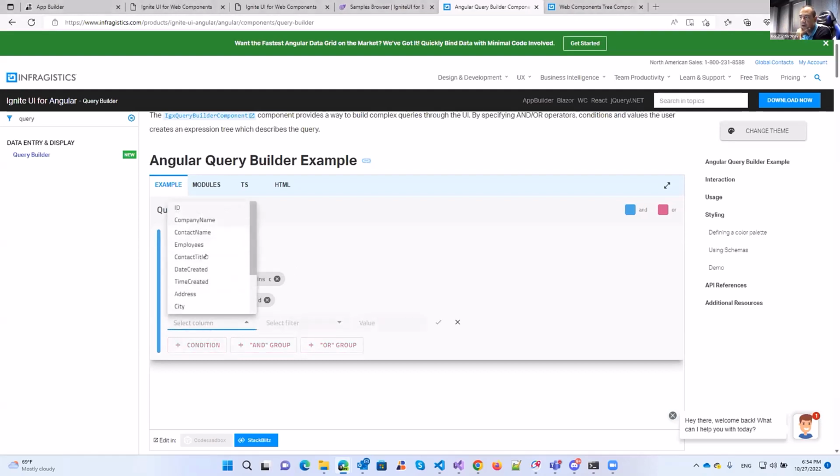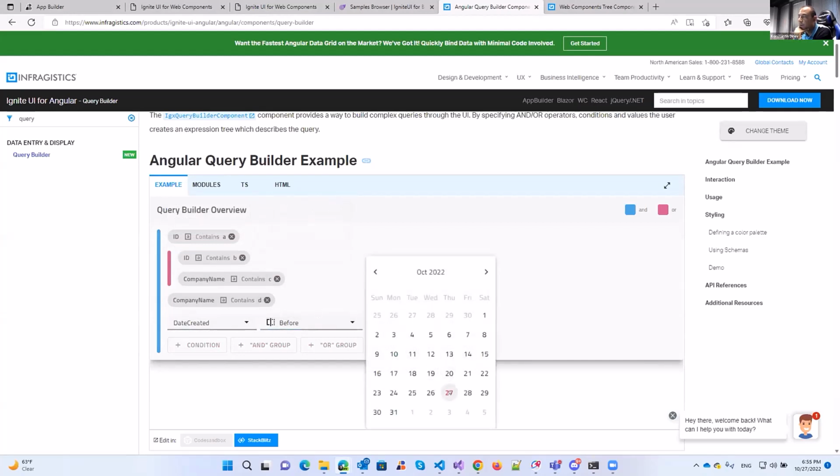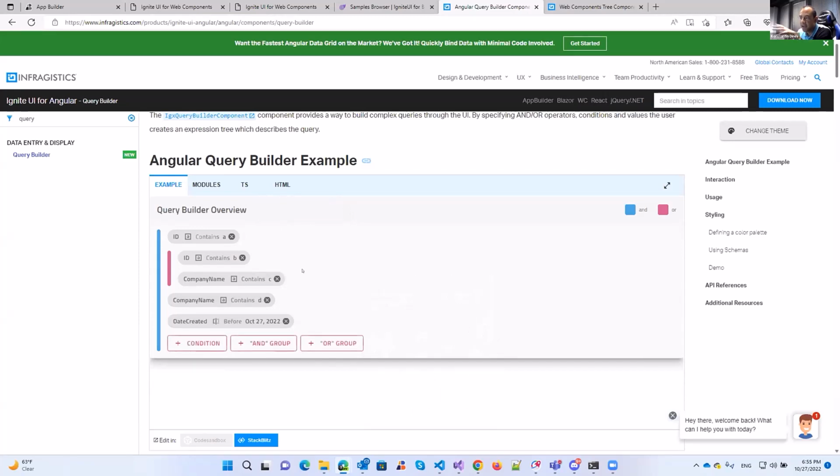So I can do this. Now, this one is populated with a bunch of entities that we have. So we know that date created is a date. So I'm going to set it to be before today. And then based on this, I'm going to get a constructed query. Now I'm going to move forward from Angular because I don't have a whole lot of time.